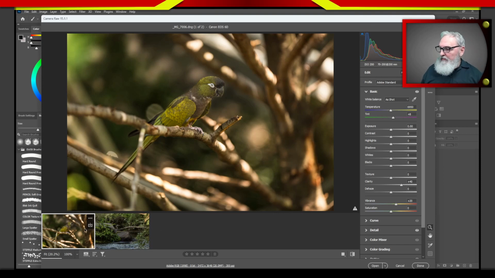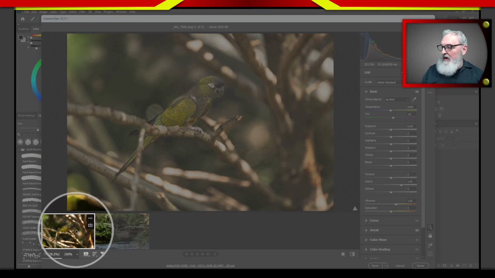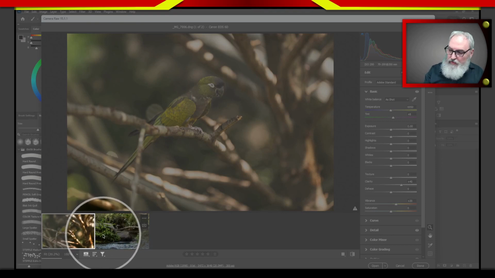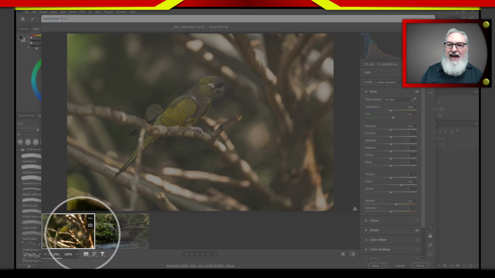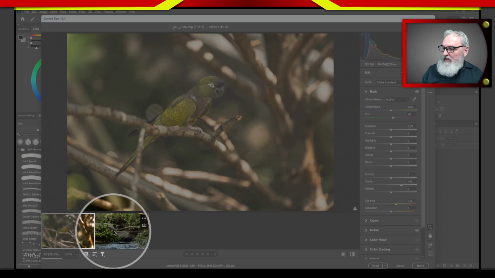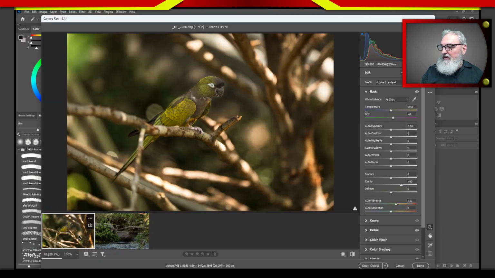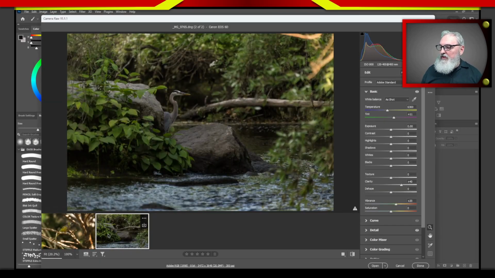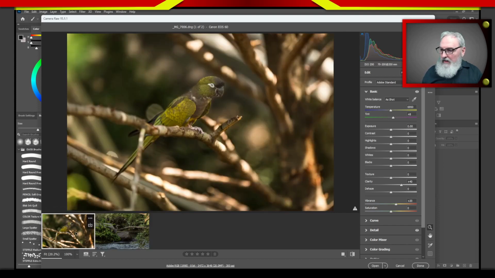So if you look down at the bottom, you'll see that we do have a semblance of a film strip. Of course, it will only show you what you have selected and are looking to open. So this allows you to tab between the two and make your adjustments just like you would in Lightroom.